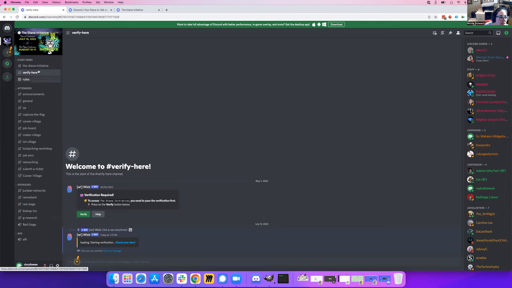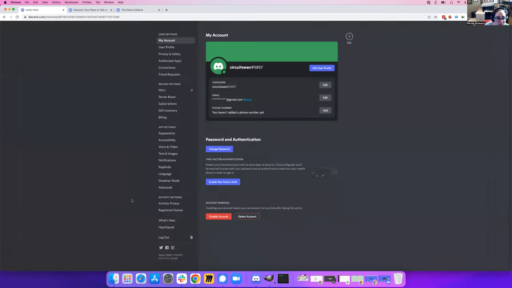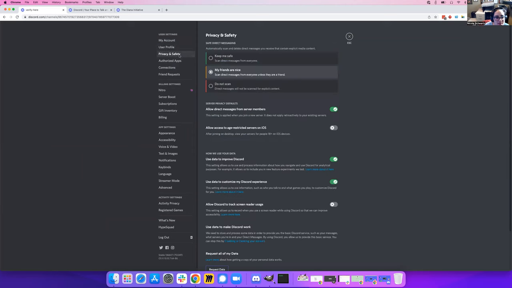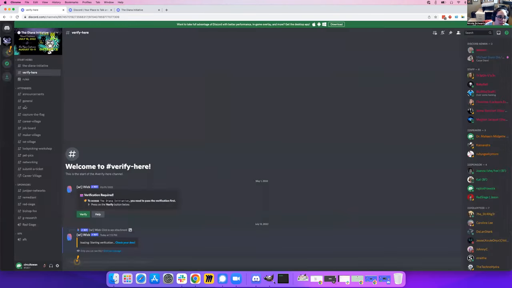Now, if I did not get the DM from the bot, I would want to check my user settings and see that privacy and safety allow direct messages from server members. So make sure that's turned on. If you have that turned off, you may not get the verification email. So after that, you should be able to pop into the different channels.